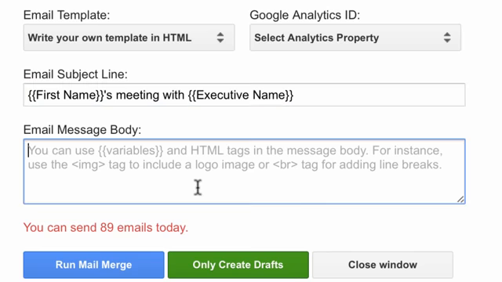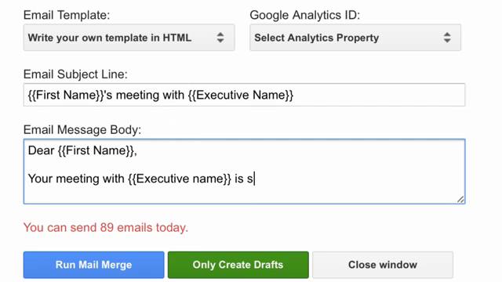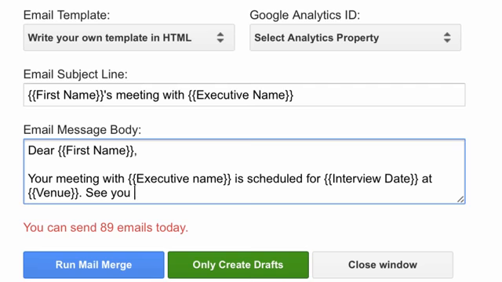Now let's focus our attention on the message body. Here again, you can include one or more variable fields, and all those fields have to be inside double curly brackets. And the only thing that you need to remember is that the column names that you have in the spreadsheet and these field names should match. So if you have executive name as the column name in the spreadsheet, you should use the same name in the email subject or email body.